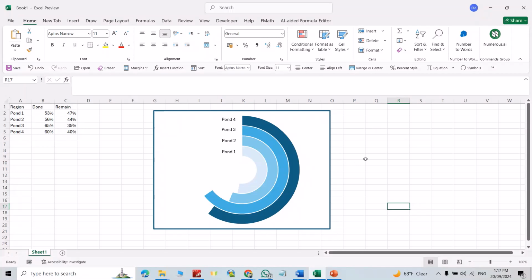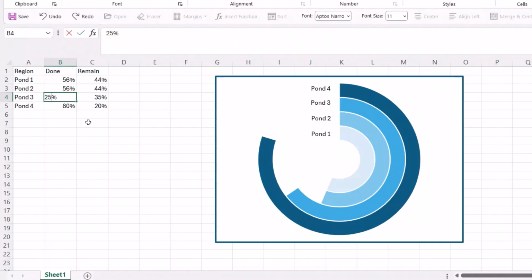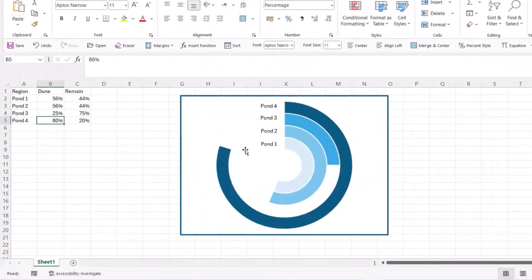Hi everyone, in this video I'm going to show you how we can create a radial graph as you see here. If I just change the number here to 56, it changes directly. For example, this one to 80, you see how it changed? Yes, let's create a radial graph like this.